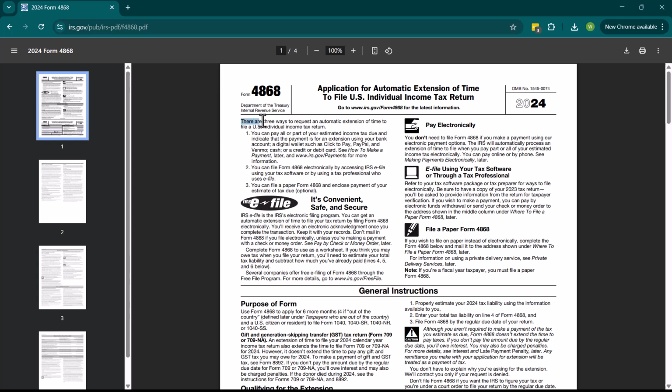Up here, there are 3 ways to request an automatic extension of time to file a U.S. individual income tax return. One of the ways that you can actually do this is you can pay all or part of your estimated income tax due and then indicate that it's for an extension. So you can send the IRS a payment and indicate that it is an extension payment. You don't even have to send in Form 4868 at that point in time, okay? So you can send the IRS money, say it's for an extension, and they will automatically put you on extension.